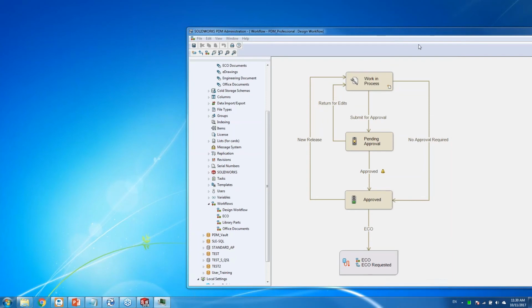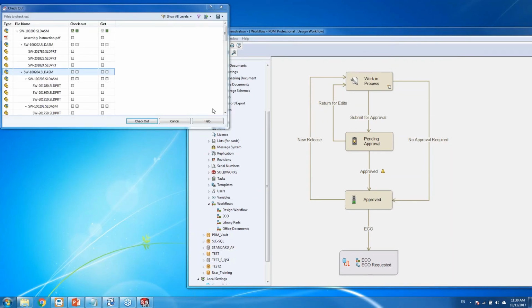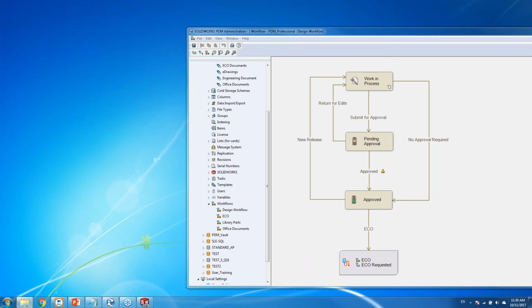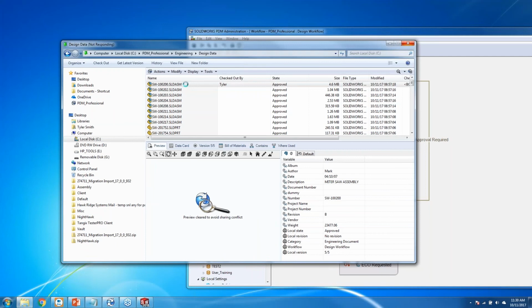So, and occasionally, let's see here. Okay, there we go. So I've checked out my file here, and now I want to attach that ECO as a reference. So it's fairly simple to do. Once I've checked out the file, I can simply right-click on that file, and then there's an option to paste a file as a reference, and that will create that link between the ECO document and my assembly document that I have here.